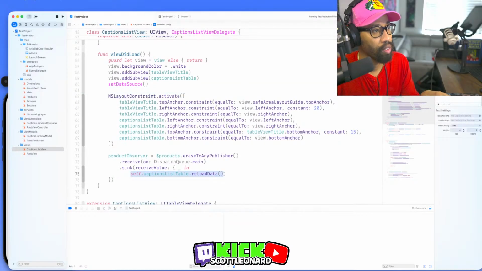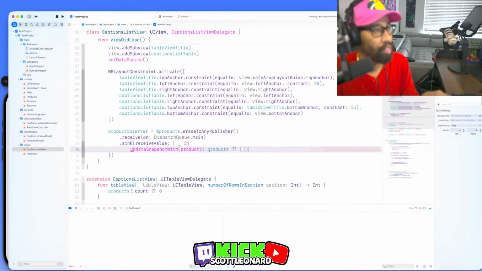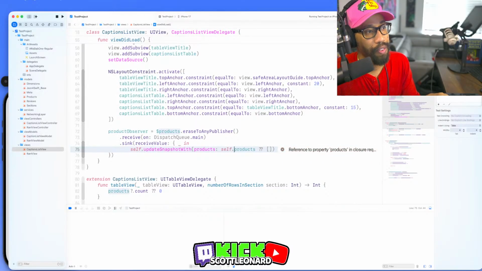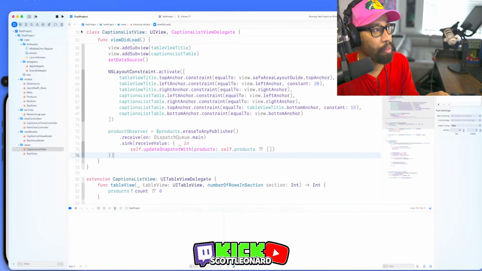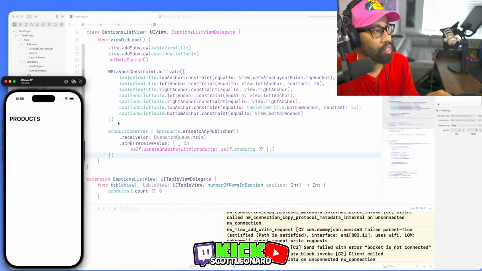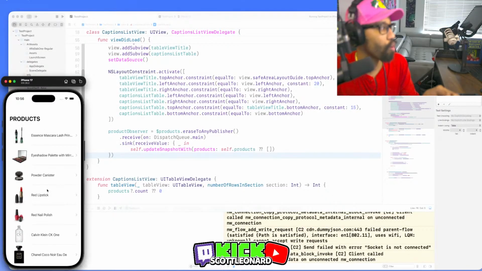to here. So instead of having the caption list table dot reload data, we're going to set the data in here. And then this needs to have a self. And this in here needs to have self too. And I'll fix that in a second because this can be worked a different way, but let's build it. And now it should build. And now when it builds, you should have the data. And you see how it animated nice and smoothly. It didn't animate the way it animated before.